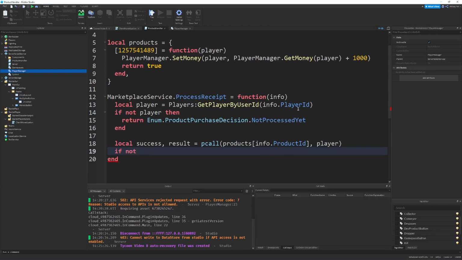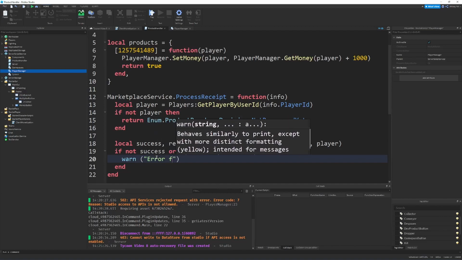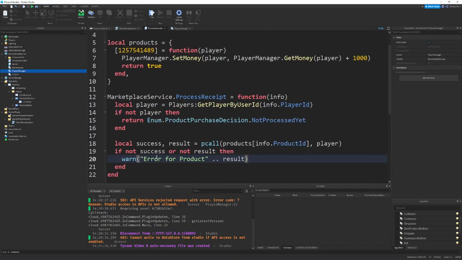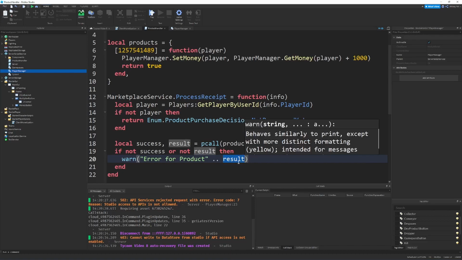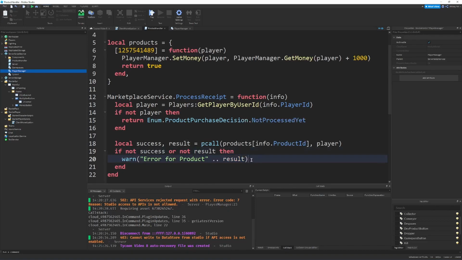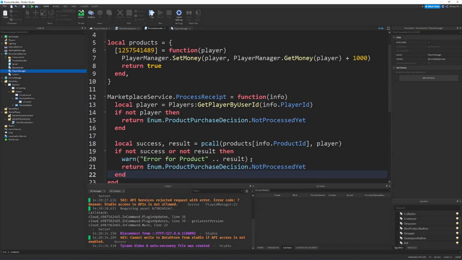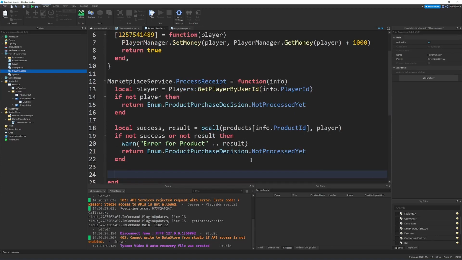if there's not a success, if we return false up here, so if not success or not result. So if there's not a good result, like if nothing gets returned or if something breaks, then we can just warn "error for product" and we can just do the result, which in the case of an error is just an error message. And then we also want to return Enum.ProductPurchaseDecision.NotProcessedYet because something went wrong. We don't want the purchase to be granted because it wasn't actually granted. The player didn't get their money.